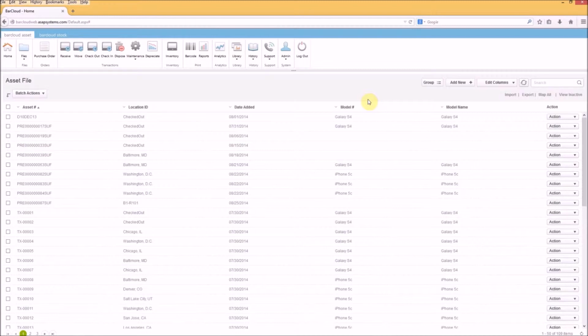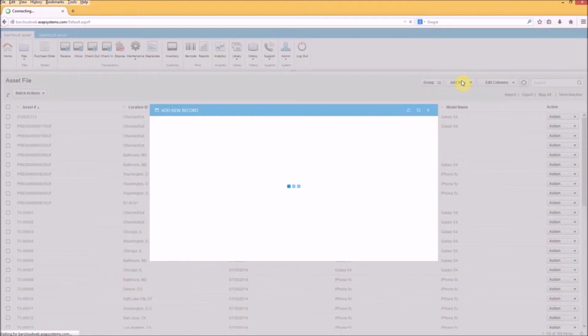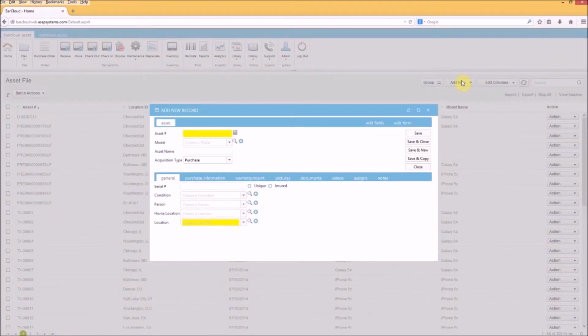To do this, first, open a new asset record by clicking the Add New button on the top right. Next, click the Edit Fields tab on the top right of the form. Once the form can be edited, administrators can rename existing fields by double-clicking on the field that they wish to rename. Once the field is in edit mode, simply type in the new field name.